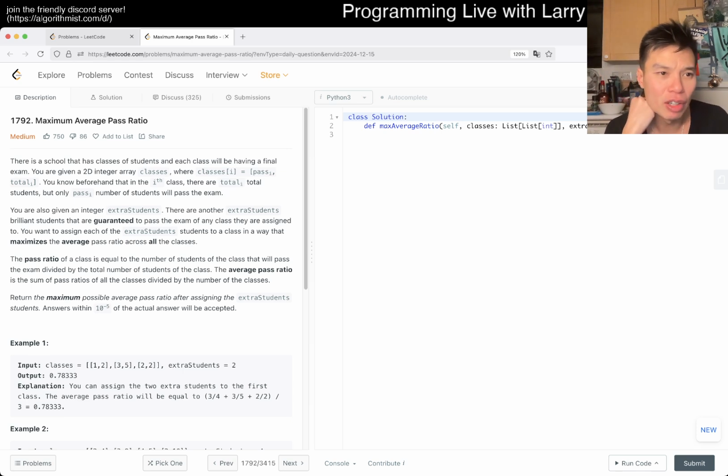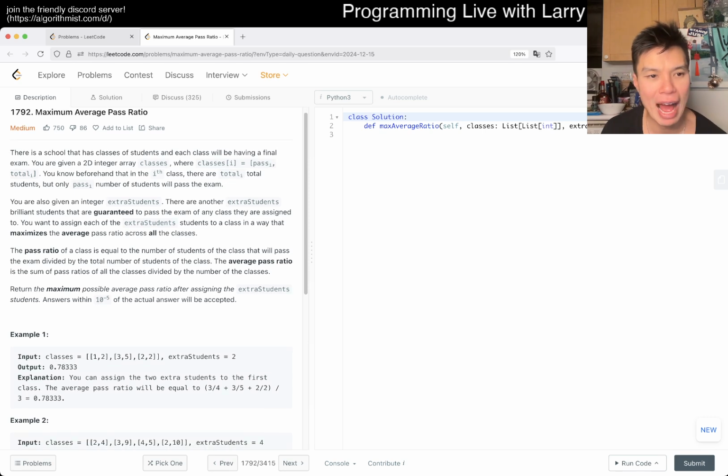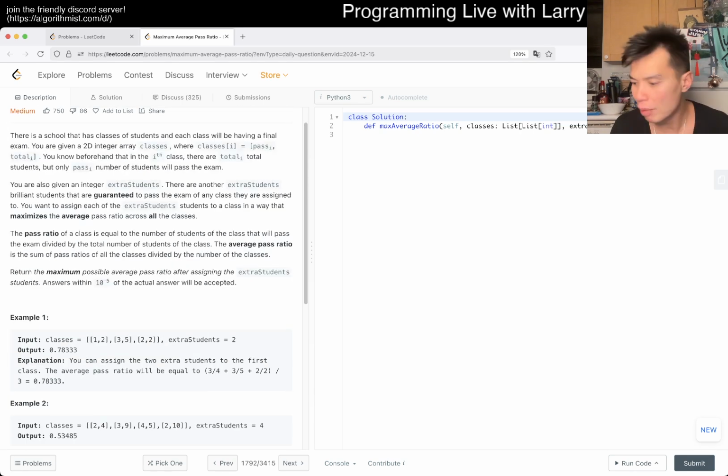Okay, so today we have 1792, Maximum Average Pass Ratio. We have pass i, total i. What's pass i? The number of students who will pass. Okay, extra students, there are another number guaranteed to pass anything. You want to maximize the average pass ratio across all the classes. The pass ratio of a class is equal to the number of students who pass over the total number of students.